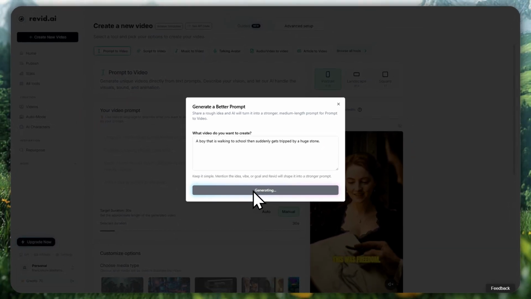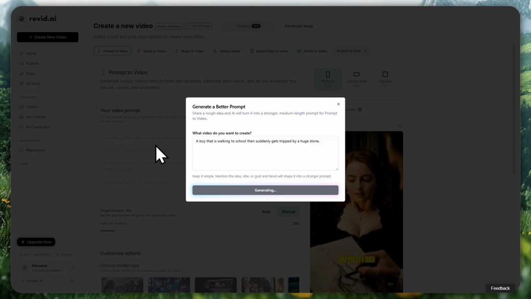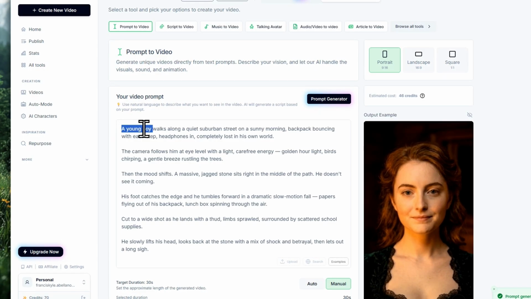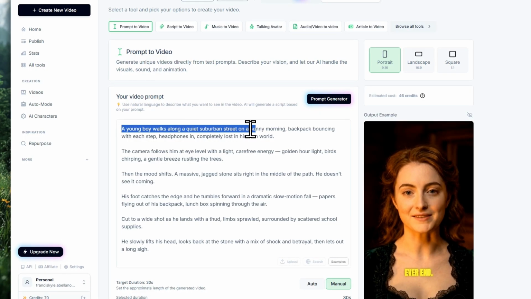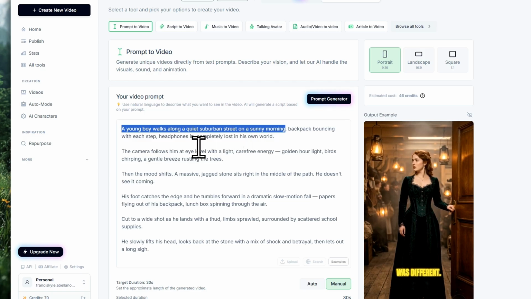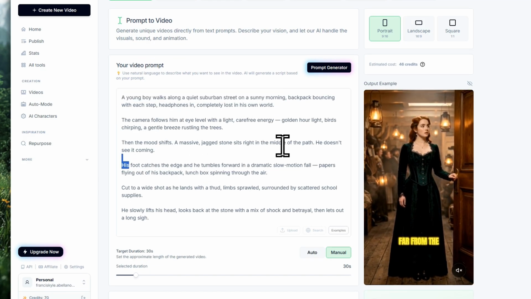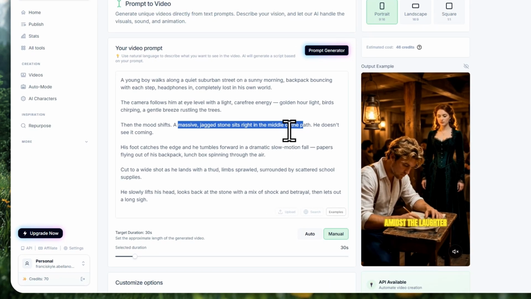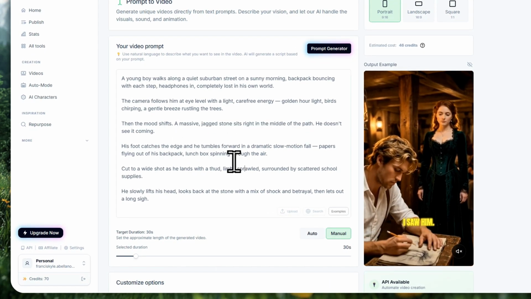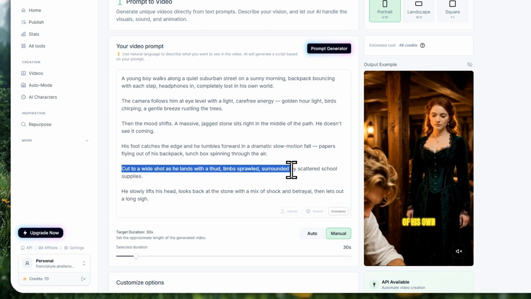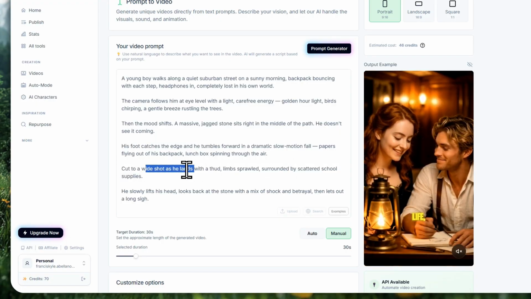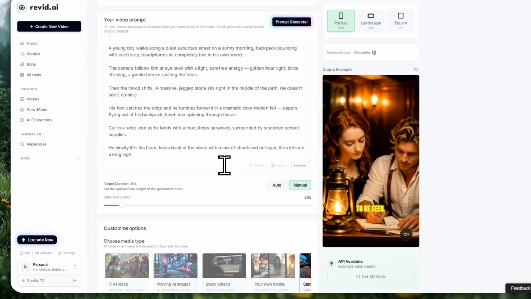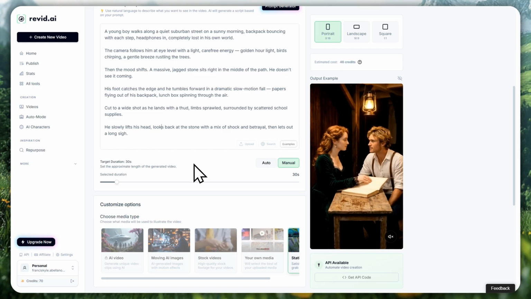And now it's generating. We just need to wait for a bit and it will now generate a complete prompt just from that simple concept. So as you can see, a young boy walks along a quiet suburban street on a sunny morning, backpack bouncing with each step, and so on. And then a massive jagged stone sits right in the middle of the path. So there it is. So basically this is the concept in here, and it also has added some more details like cutting to a wide shot as he lands with a thud, limbs sprawled, and many more. So that's it. And now we can go for the next one.